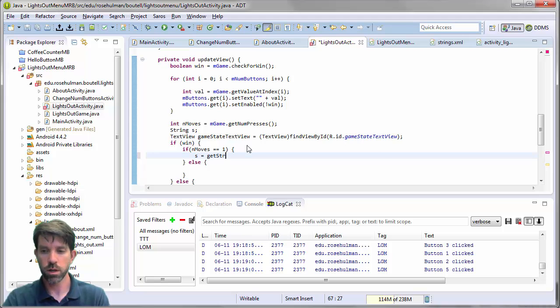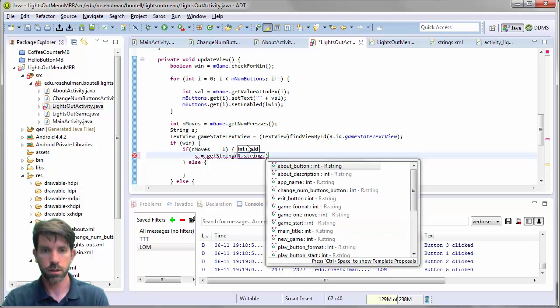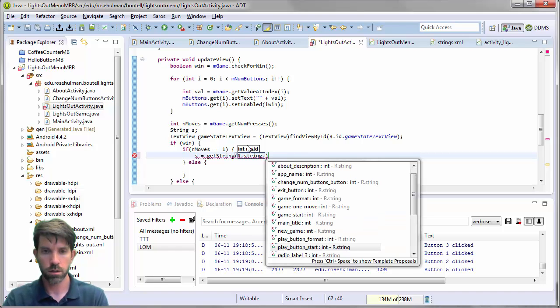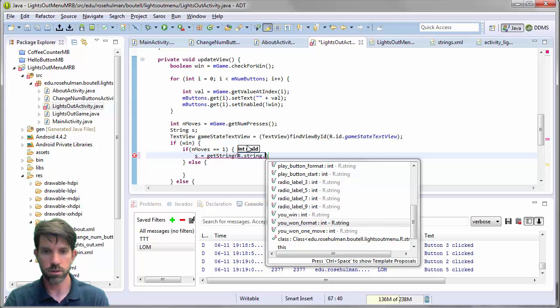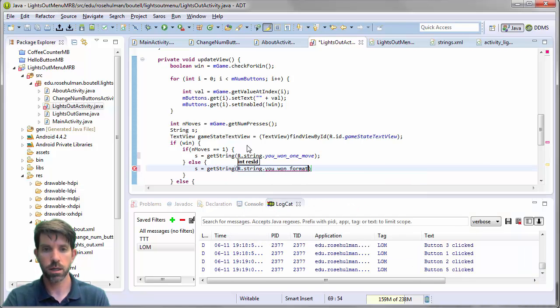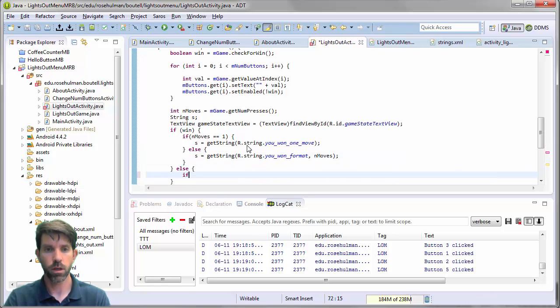So if the number of moves was 1, we're going to set this guy equal to getString, R.string, and this was for a win, so it's going to be something like one game. Where is it here? You won, right? You won in 1 move. Otherwise, S is going to be getString, R.string dot, and the format string, and then we'll pass in the number of moves here. And then something similar on the other side.